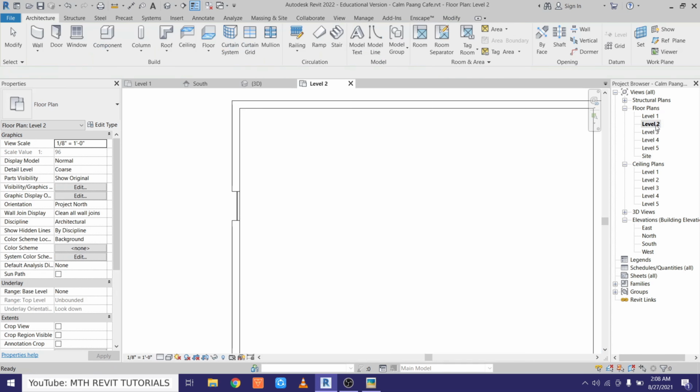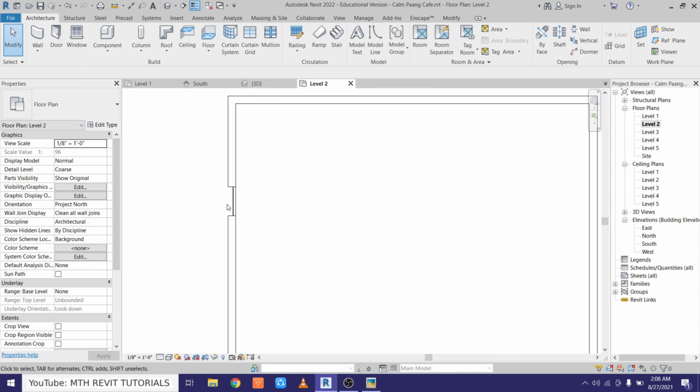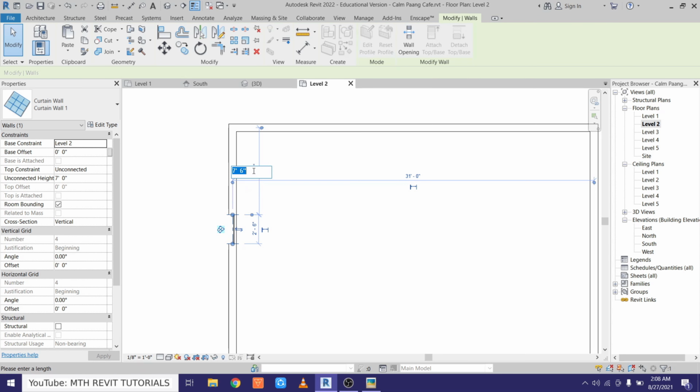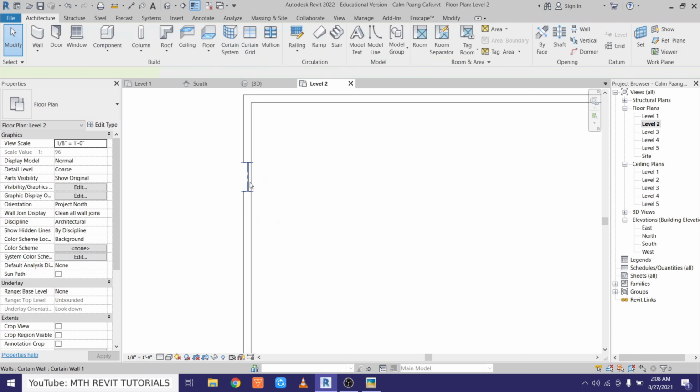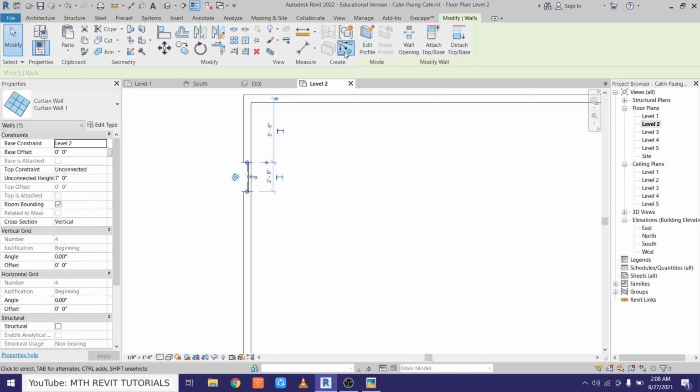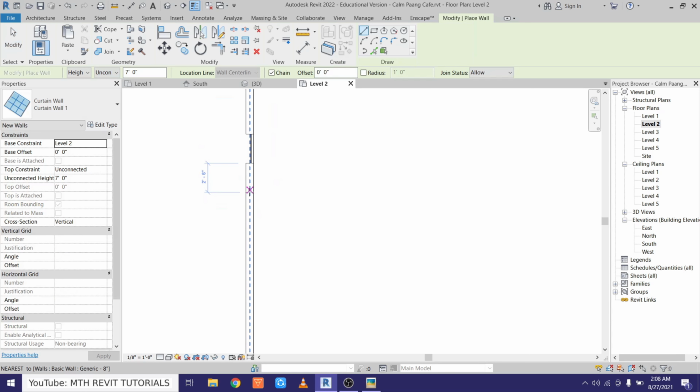Now let's go back to level 2 and select this one and change this to 5 feet 6. Perfect. Now let's select this curtain wall again and then create similar, and we want to create another one 3 feet from this one. So this one will be 4 feet.